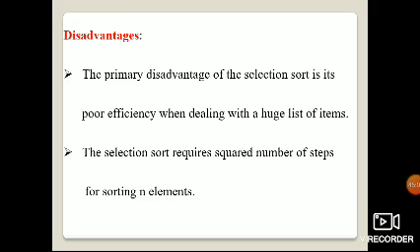And what are the main applications? First, it is only suitable when a small list is to be sorted. The cost of swapping does not matter, and checking all the elements is compulsory. So these are the main applications of the selection sort, which is a sorting method.